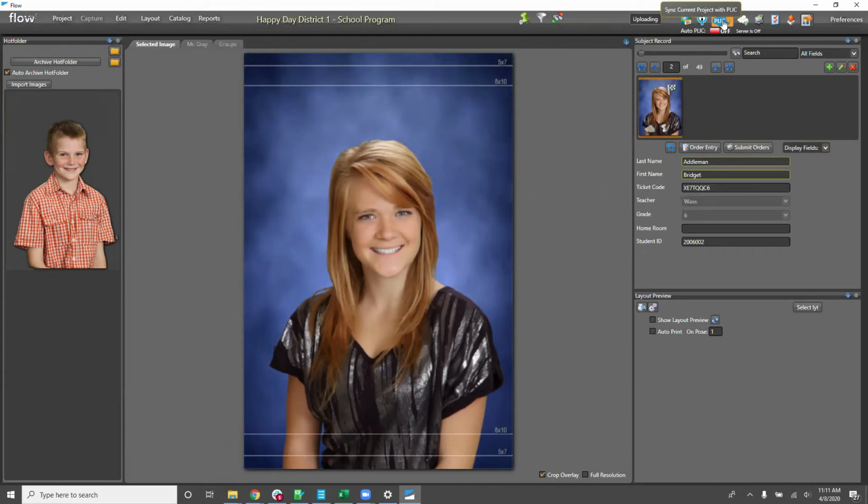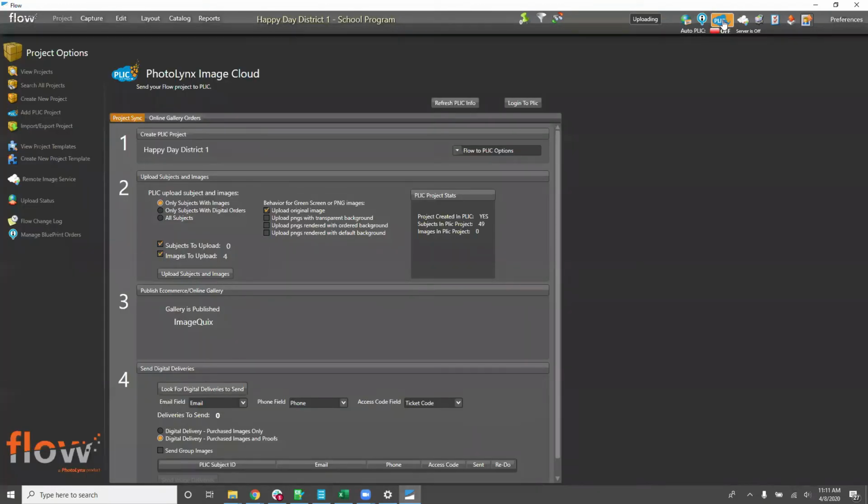I'm going to go ahead and click on the PLIC icon here. Here we'll go through our typical uploading to PLIC steps that you guys are used to, with whatever specific checkboxes you need for uploading your images. You can go ahead and upload those images. Something to note, while PLIC is doing this step 2 of uploading our images from Flow to PLIC, if you notice that your uploading icon up here at the top of the screen is orange, that does mean that it's still uploading, and it's going to be best if you wait to hit publish to ImageQuick until it's done uploading. However, once it does say that it's done uploading, step 3, you just click publish and it will publish your gallery live right to Blueprint.